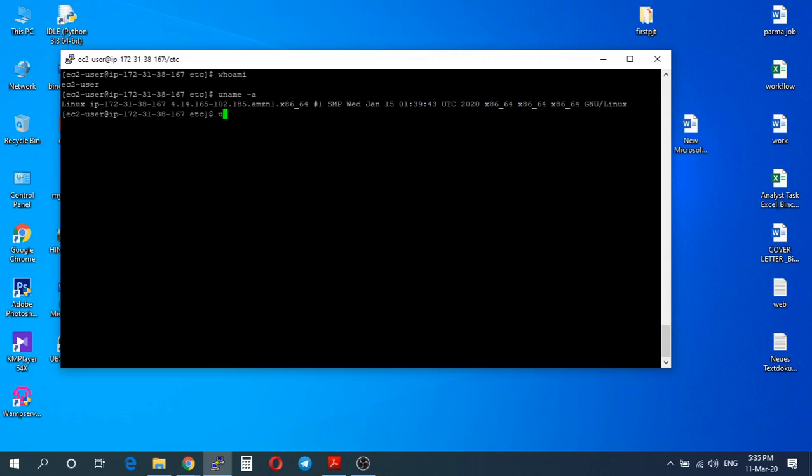Next command is uname -r. This is showing the kernel related information.